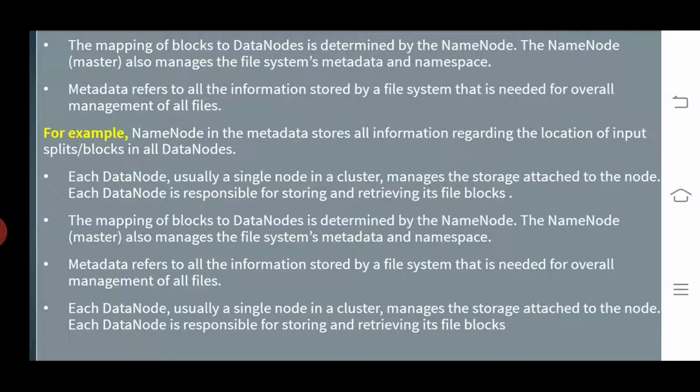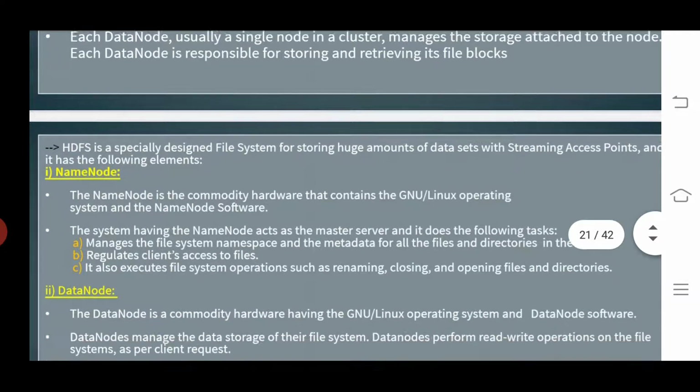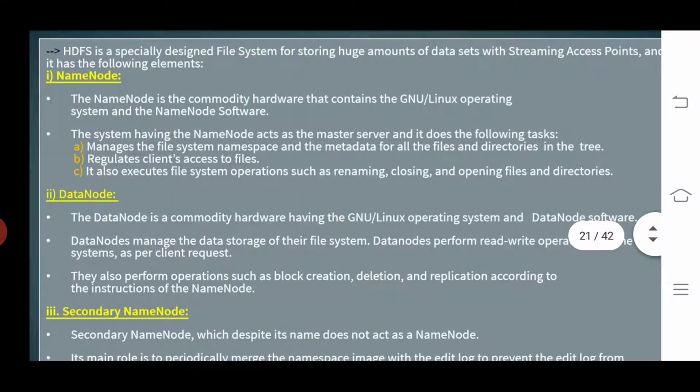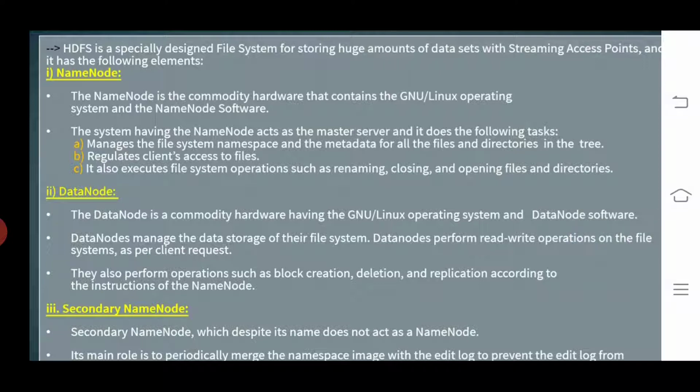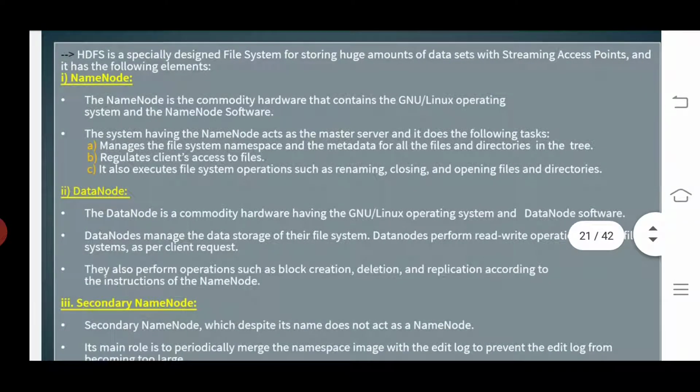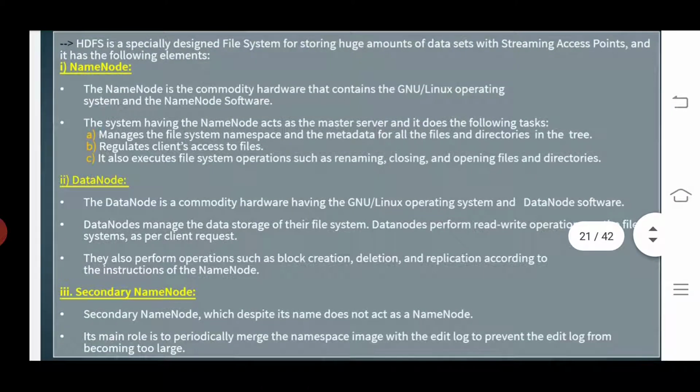Already I said this, but once again I have to repeat these points. Each data node is usually a single node in a cluster and it manages the storage attached to the node. Each data node is responsible for storing and retrieving its file blocks. This is the example. Now we can learn about the specific design of the Hadoop file system. The Hadoop file system is a specially designed file system. What system?